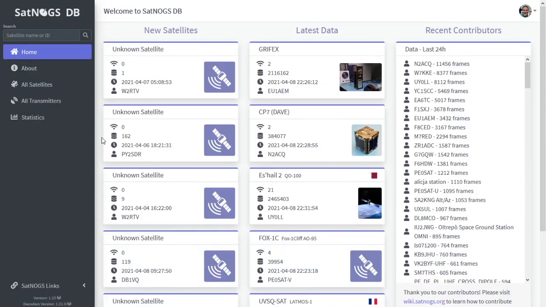Okay, here the SatNOGS database, or SatNOGS DB, as we like to call it, is our source of truth for all things satellite information related: transmitters, frequencies, as well as the endpoint for all of the data that's collected.